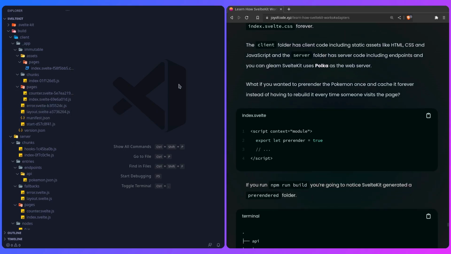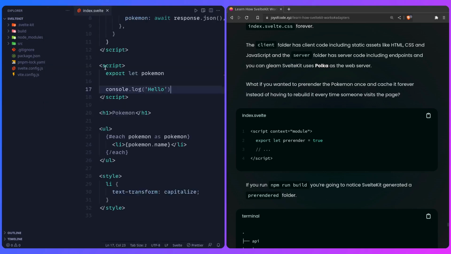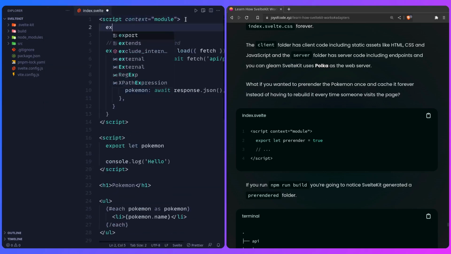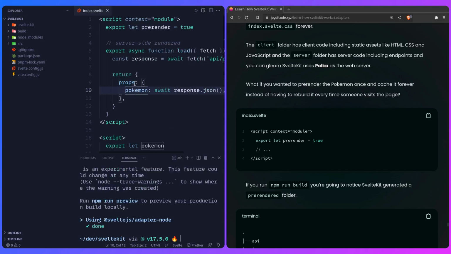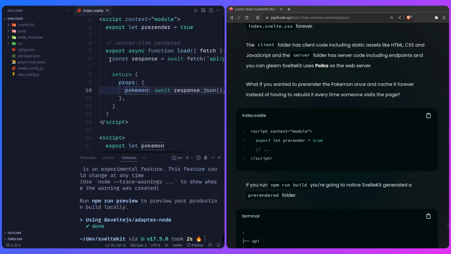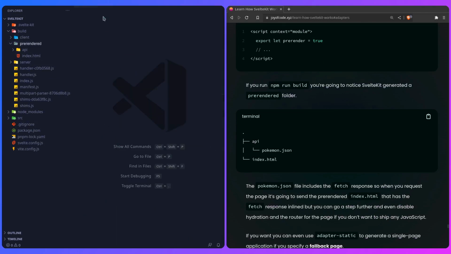But yeah, I also show you here how you can use pre-rendering. So for example, if you want to pre-render our Pokemon, if you go to index.svelte, you can go here and say export let prerender = true. We can save it, and then if we run the build again, you're going to create an interesting prerendered folder inside build. Here is prerendered. Let me just close the terminal. I'm going to also close this file.